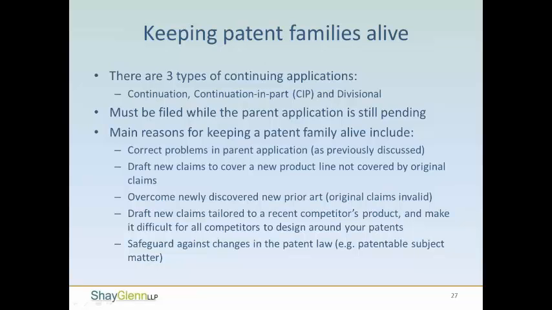And the fifth reason I've given here is it safeguards against changes in the patent law. For example, there have been a number of Supreme Court cases recently that have cut back on what is considered patentable subject matter. You may have heard of the Supreme Court case Alice that more closely defined what's an abstract idea, and it's made some software patents invalid and some diagnostic testing patents invalid. And if you've kept your patent family alive, you're often able to go back and reword the claims a bit to get around the change in the patent law.